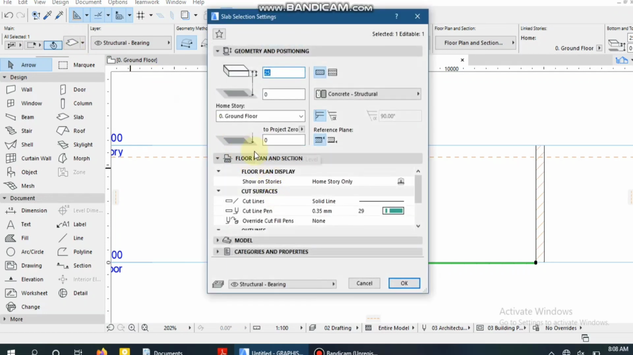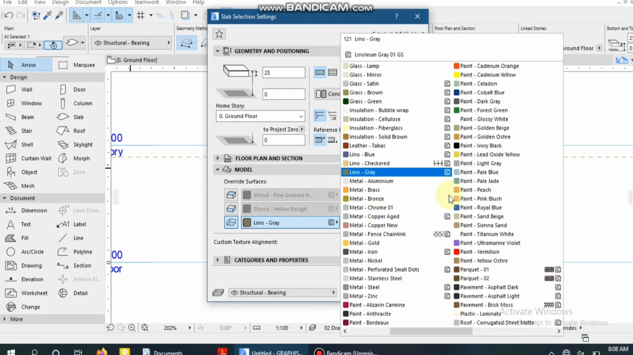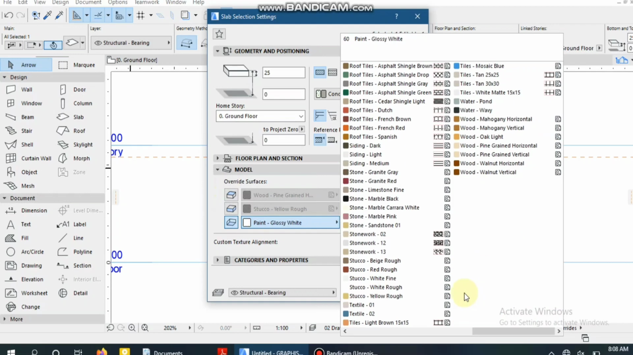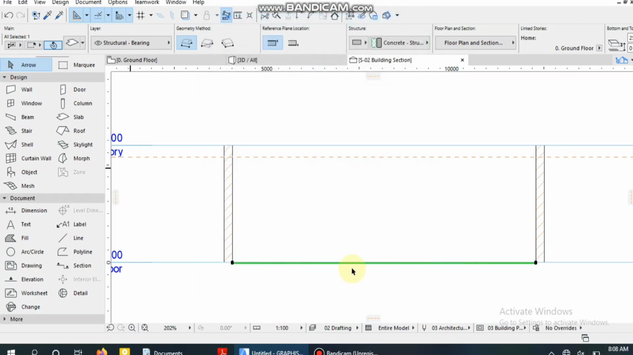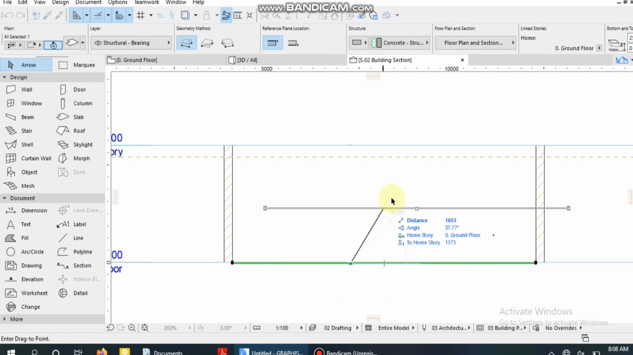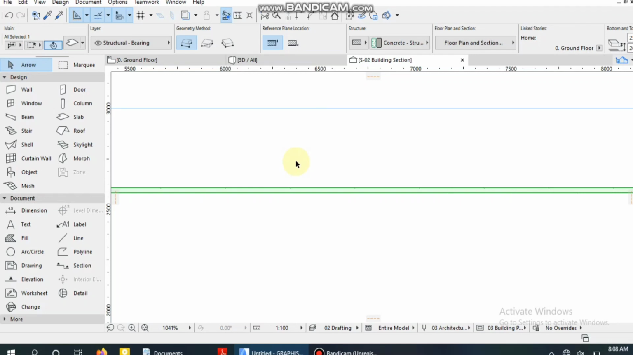To change the color, you go to model, you go to paint. So we're going to change the color under it, not to glossy white, because ceilings are not usually that glossy. Yes, white rough. That is far better. Okay, so we are going to place this here. Let me zoom so I can do it more accurately.